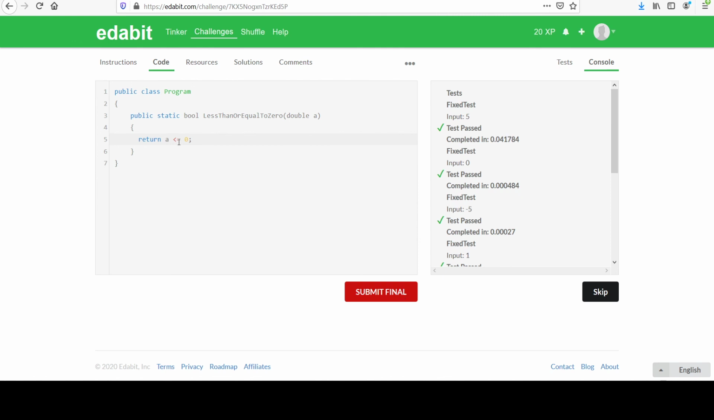And there you have it. This may look a little weird being written like this. You just got to realize that the result of this comparison is a Boolean. A is either less than or equal to 0 or it's not. It's one or the other. It's one of those two. And so this is recognized as a Boolean, and that's a legitimate statement.